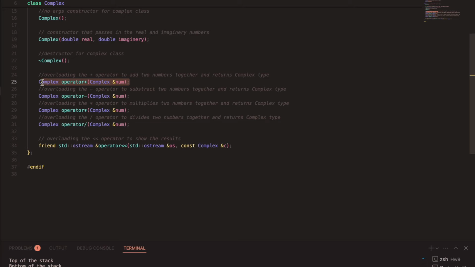Now, again, the operator plus adds two numbers together. Operator minus subtracts two numbers. The operator multiplication multiplies two numbers. The operator division divides those two numbers. Now this part is interesting. This overrides this operator right here, and the aim of this is simply to show the results. We use the friend method basically to help access the private members.